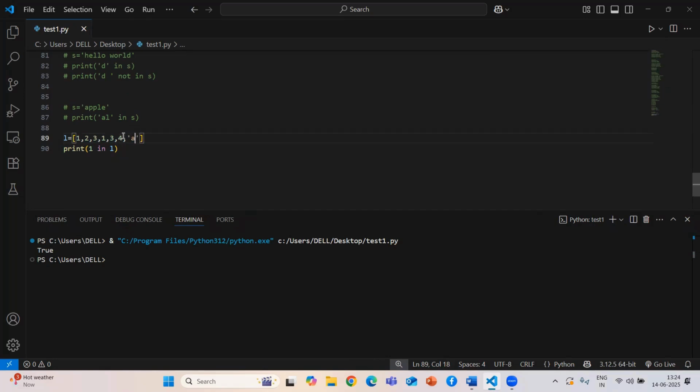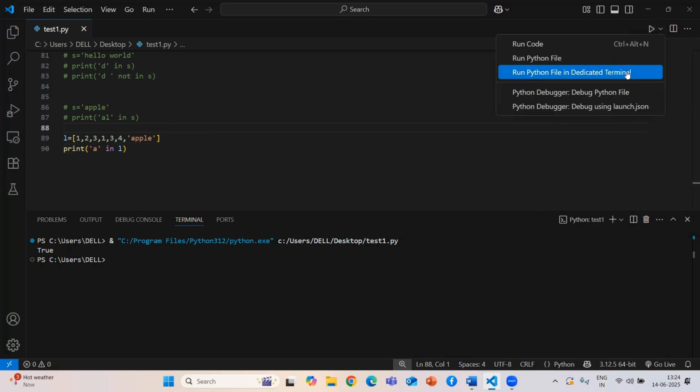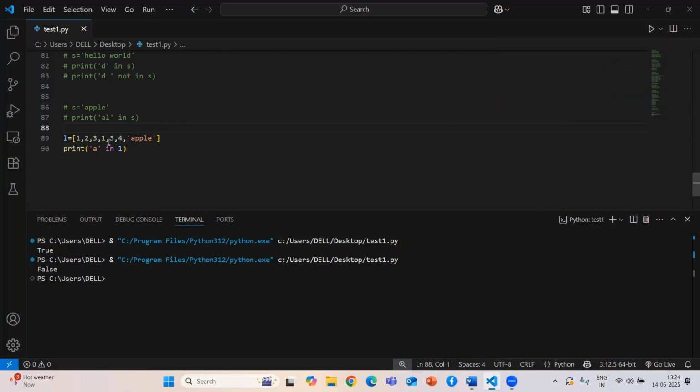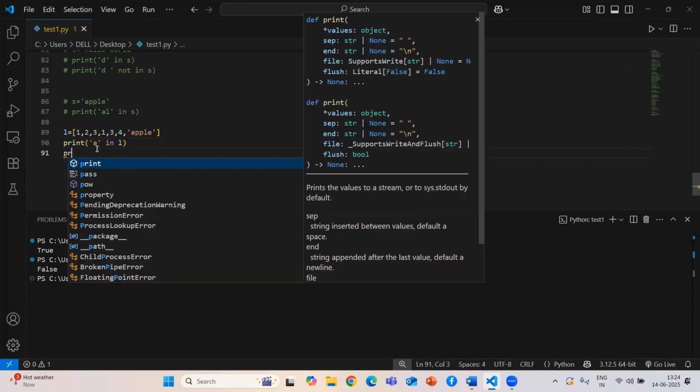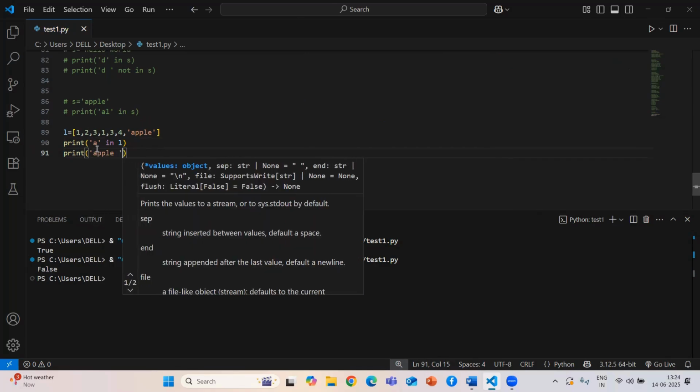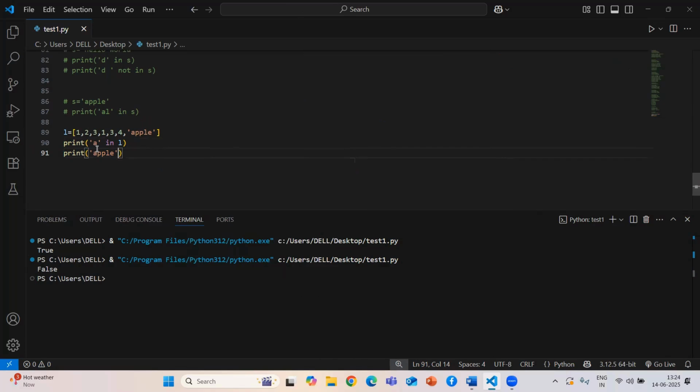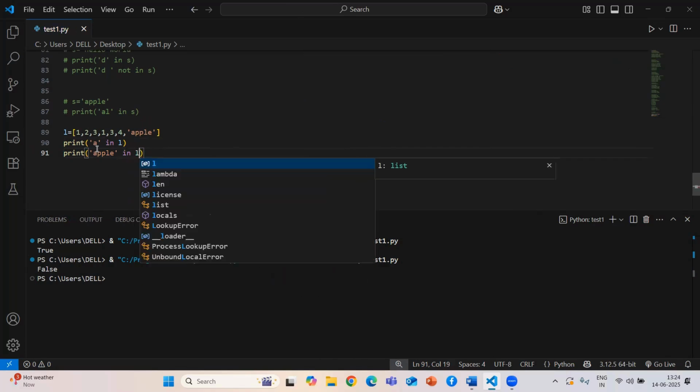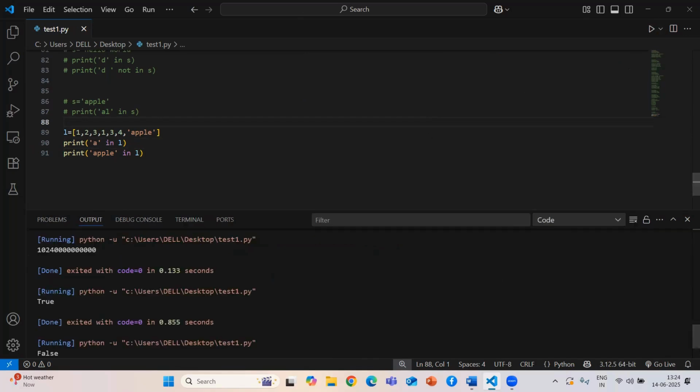Now guys, I am just taking apple here and I just want to check A. I want to check whether the character A is available in a list or not. Guys, it will be available, but it will be treated as an entire list element. If I am giving apple, then only it will give me true. If I am passing only one character, in that case it will give you false as my output. If I am using in L, then in this case it will give me true as my output.